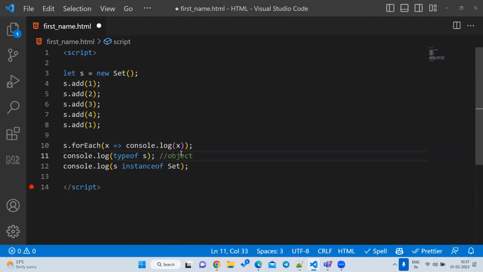Set, map, number, string: it will not tell anything. It will tell object only. If you are giving an array, it will also tell object only. If you are giving a map, it will give object only. But instanceof will return true if this is of type Set. You can use this operator.